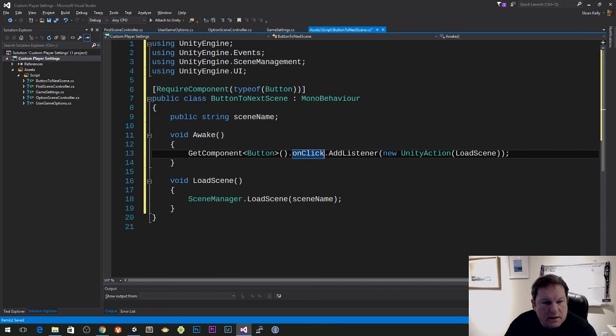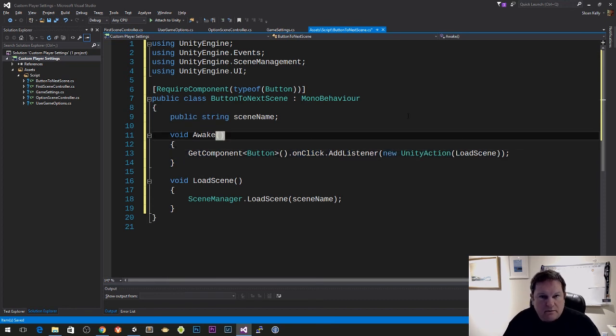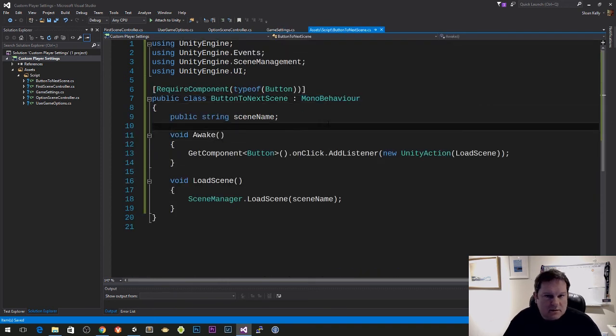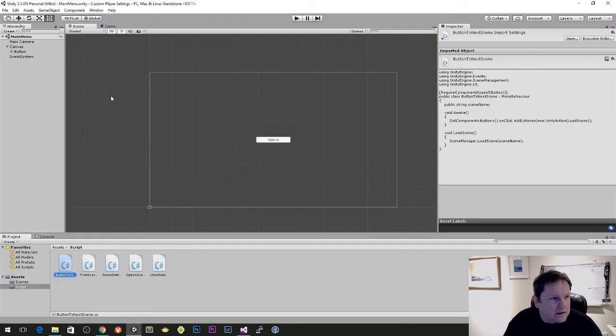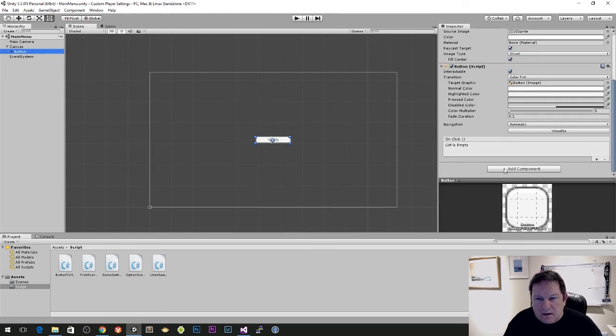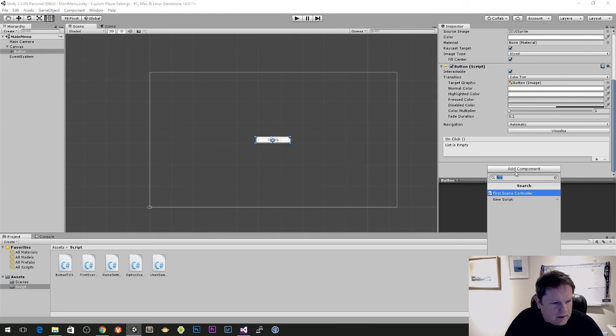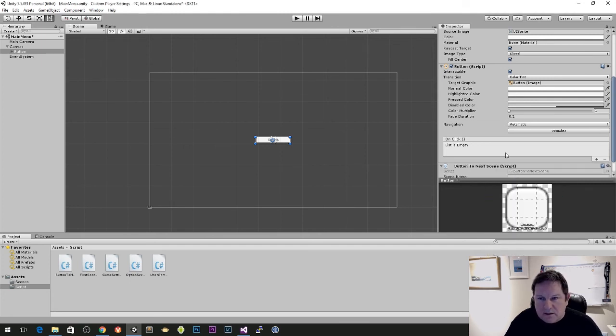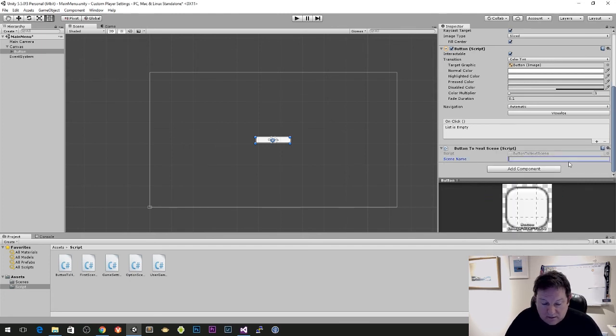So what this does is it adds an on-click event automatically, so I don't need to go around and add on-click events to everything. It just works. I could also create another button that does this specific thing, but you get the gist. Okay, so I have a button here, and then I just add my button to next scene, and then my button to next scene is going to be called, is it options? It's just options.